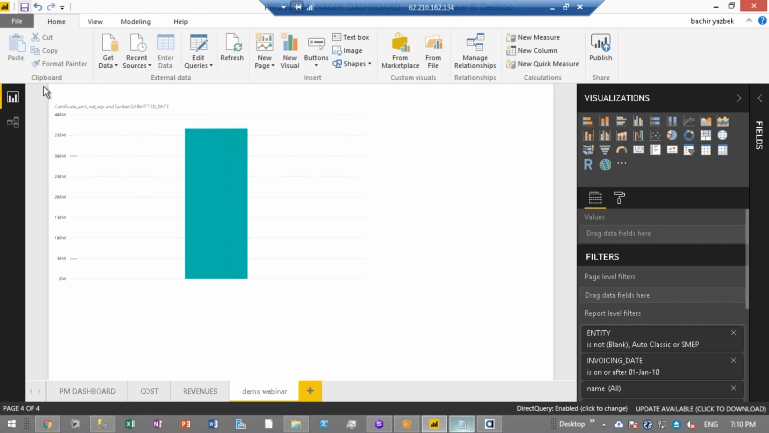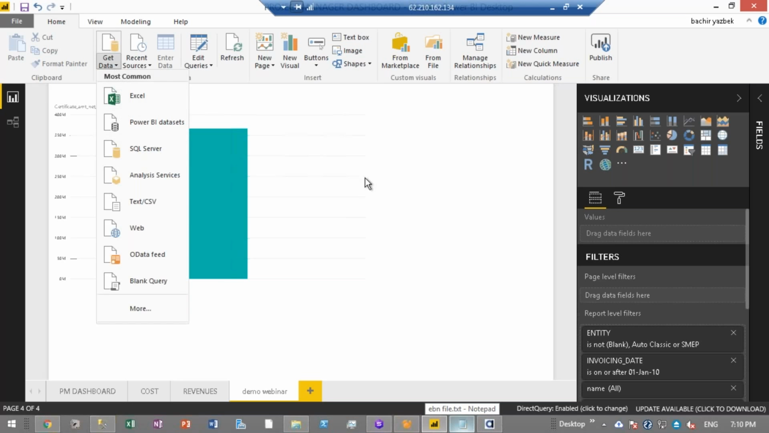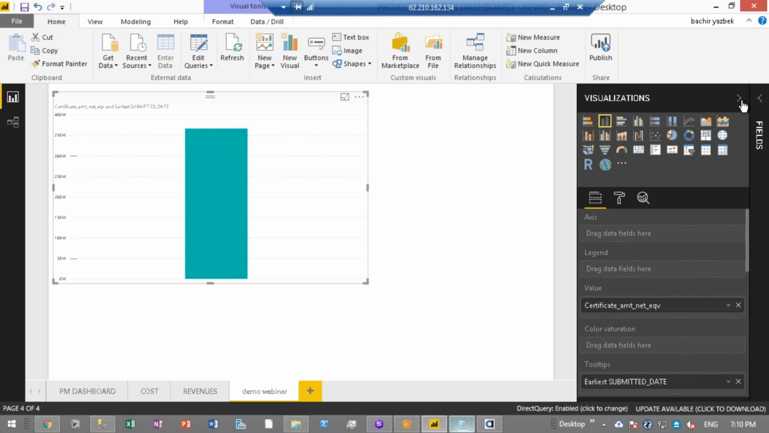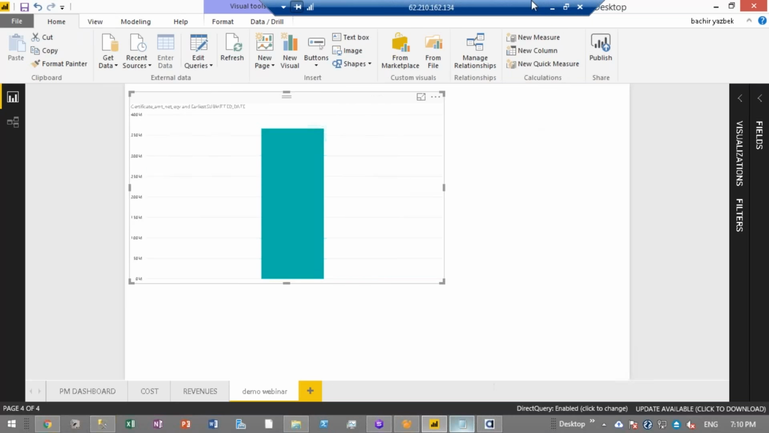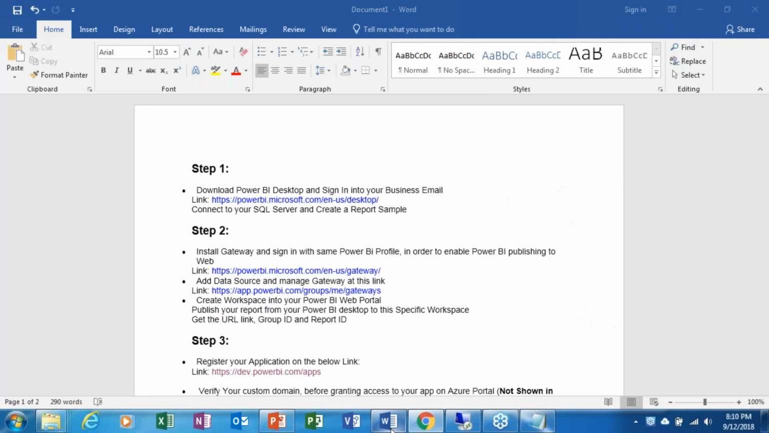So the idea now within Power BI, once we create, I can repeat the steps. First of all, we create the connection from get data. Then we create a visual with drag and drop from the right side. Third step, we need to create what we call a workspace. And that's very important. To create that, once we publish that, I will come back to my document.